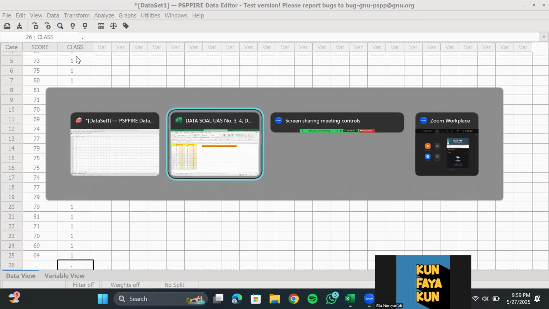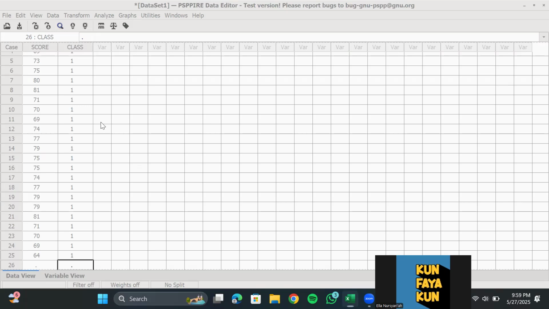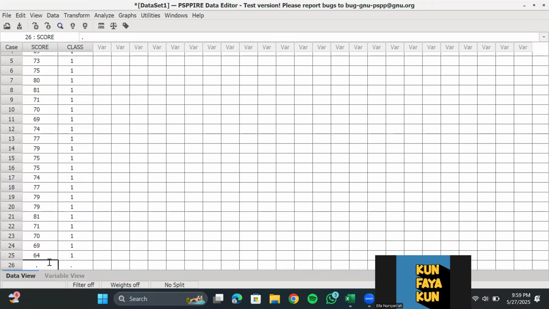Alright, now I will copy the post-test data of the control class from my Excel, then paste the data into Data View here, Control V. Now I have to adjust the value labels of the post-test of the control class. The value label number is 2. I have to adjust all of them.